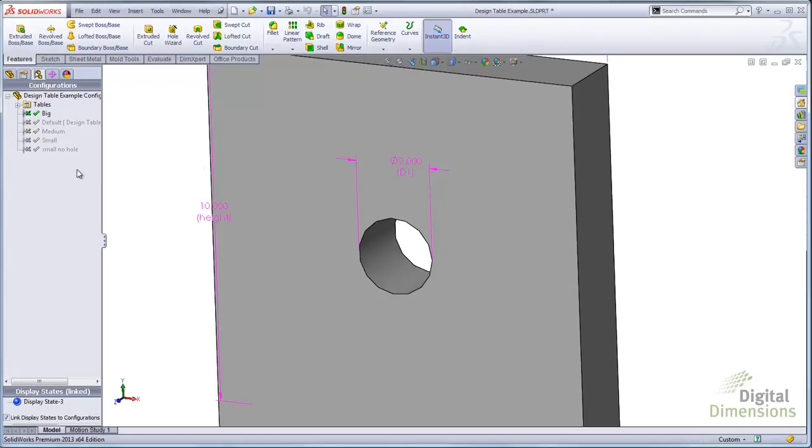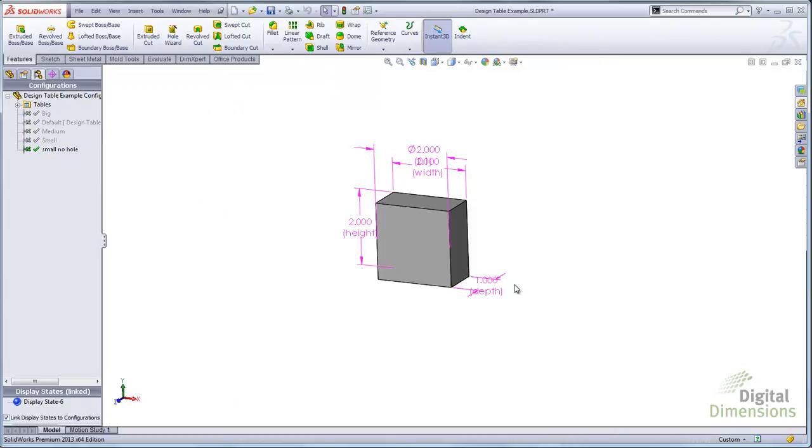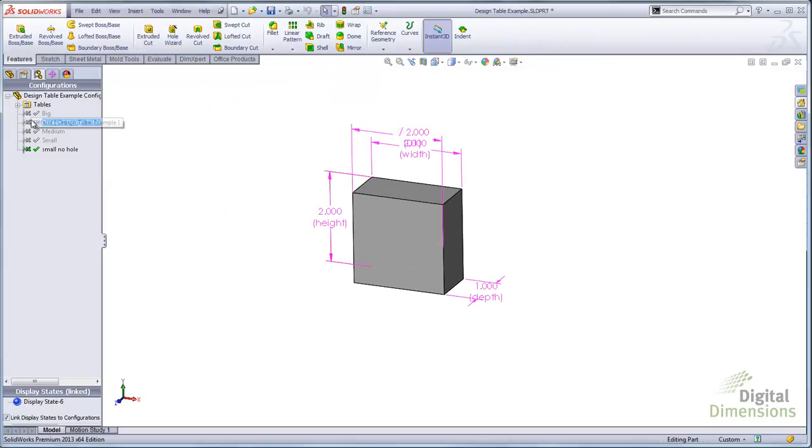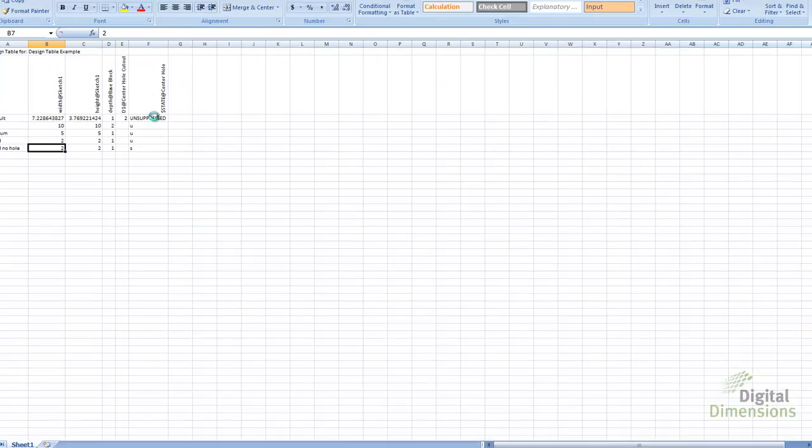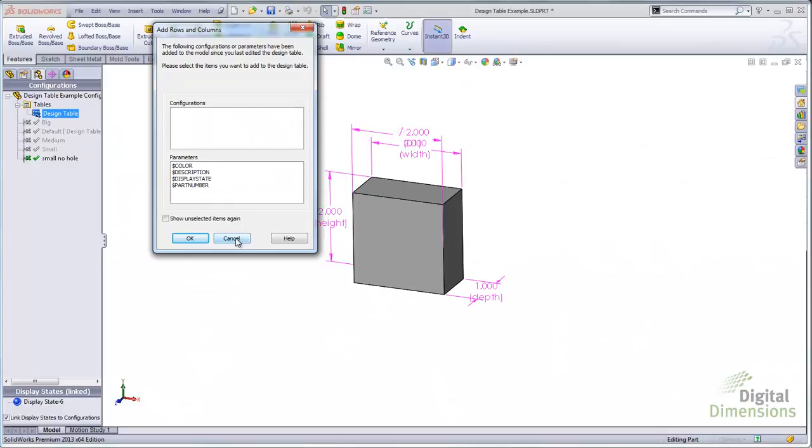And that one has no hole in it now. So that's the design table. How do you get to it and edit it again? You can right click, you can say edit table or edit table in new window. Usually people like to open up in its own window so you can see this a little bit better.